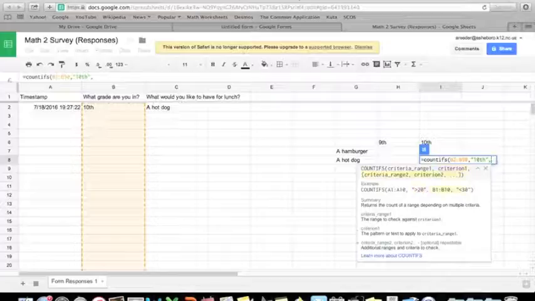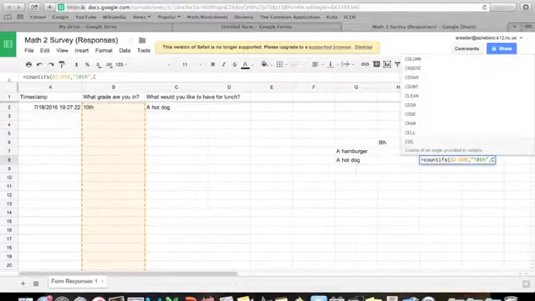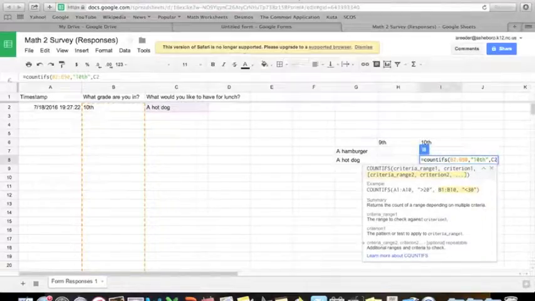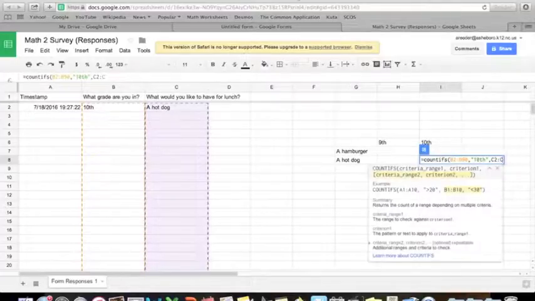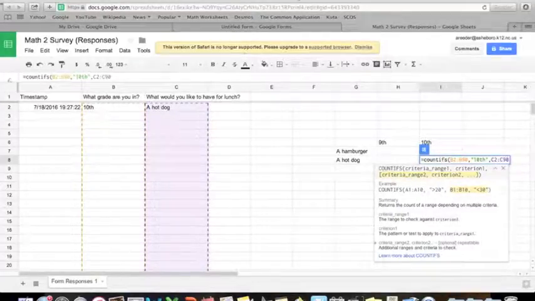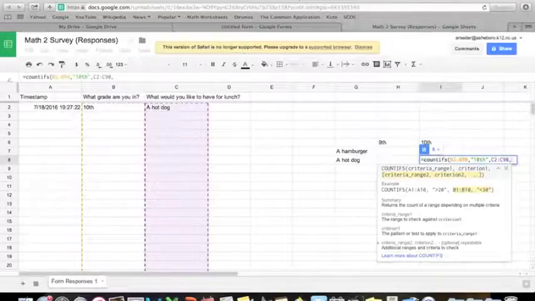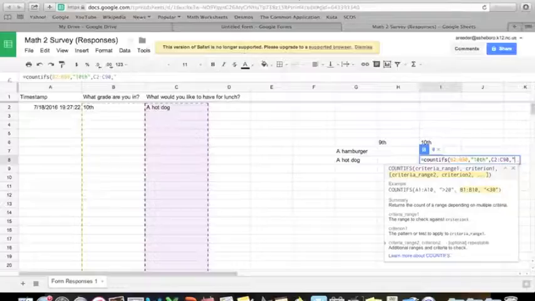And I also want to count everywhere between C2, see where it highlighted in purple over here, colon, to C90. I could have dragged it, but it would have taken forever like it did a minute ago. C2 to C90, comma, and then I want it to say a hot dog. And it has to say word for word what it would be. I can't put hot dog, I'd have to put a hot dog.